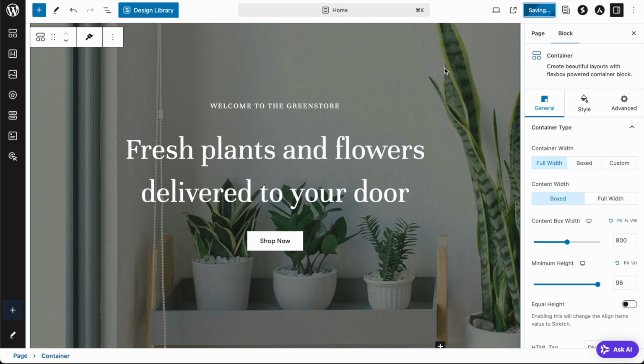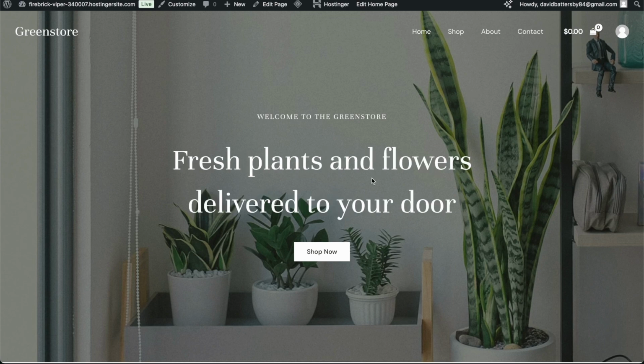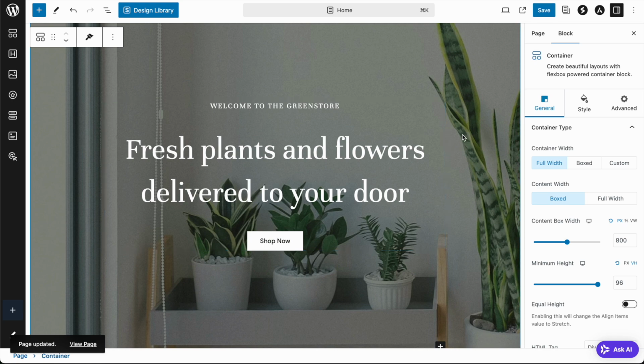So once you've finished making your changes, click the Save button at the top right of the page, and then we can go back to our store and refresh. And you can see that the text has changed. So our heading on that page has now been completely changed.